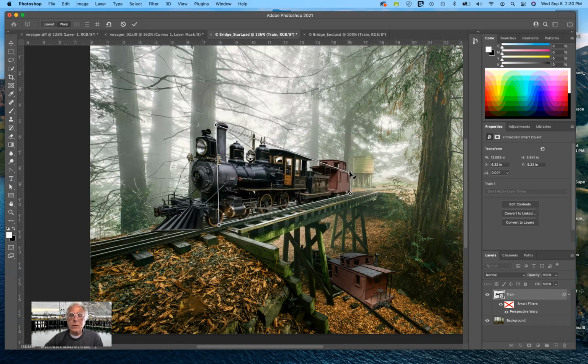And again, it's an optical thing. It's not something that is chiseled in stone, as it were. And that looks like a pretty good fit. And if it isn't, just undo it and come back. And now it looks like the train is sitting on the railroad tracks.